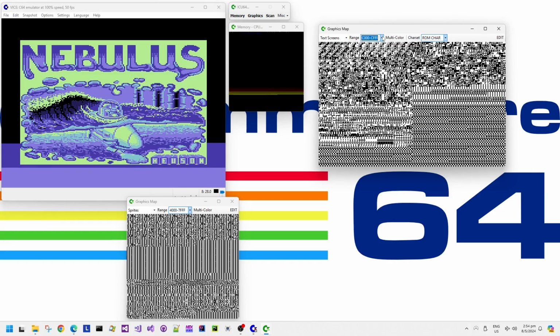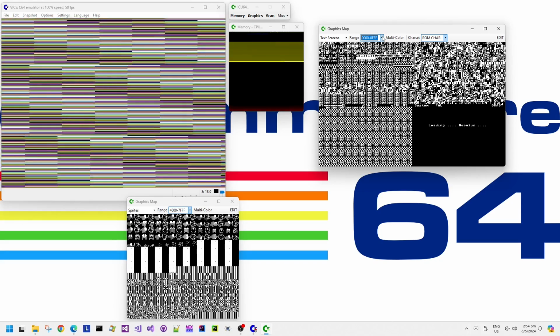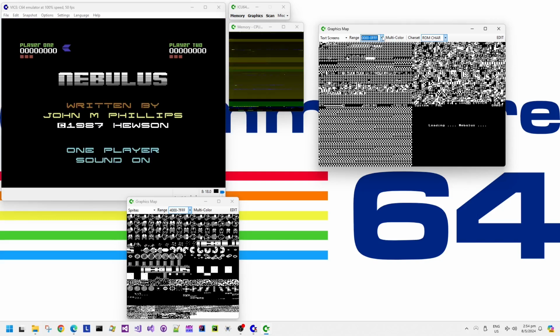Here we are in the ICU64 debugger. The bleep load is just finishing, and here we go.